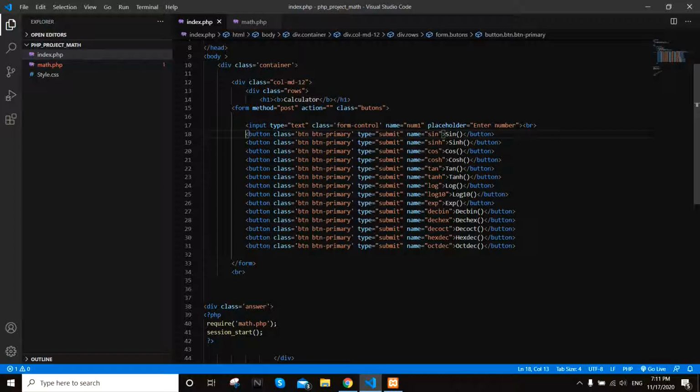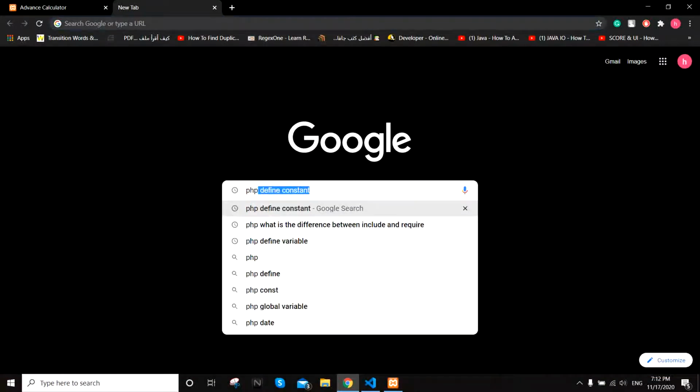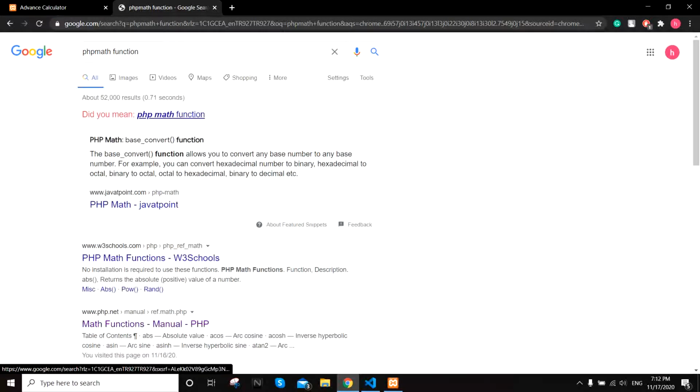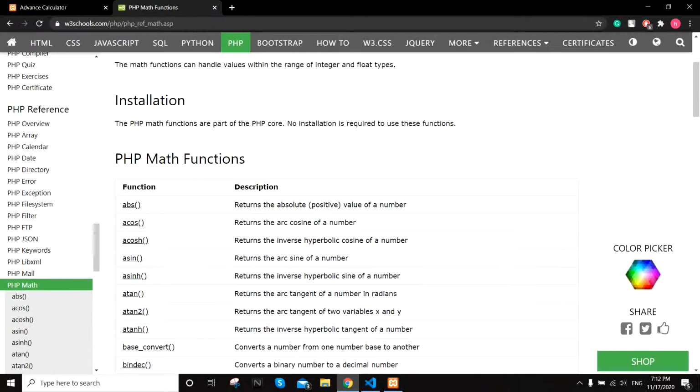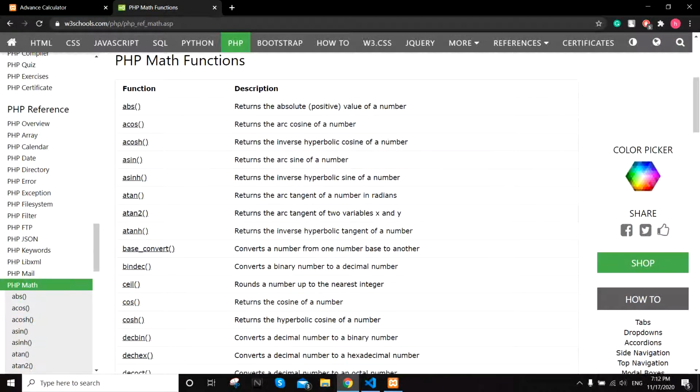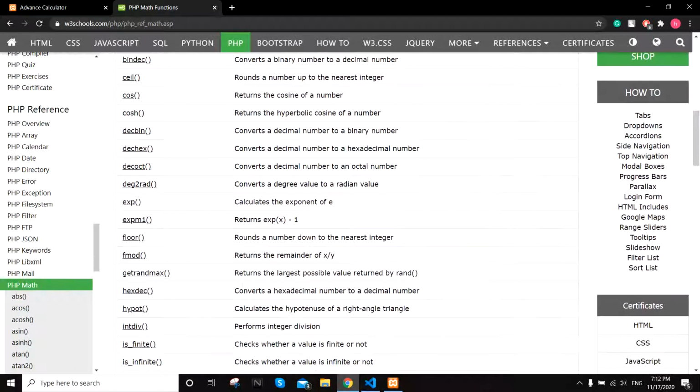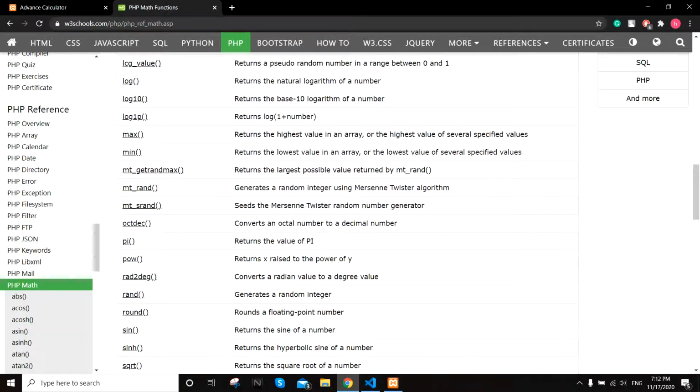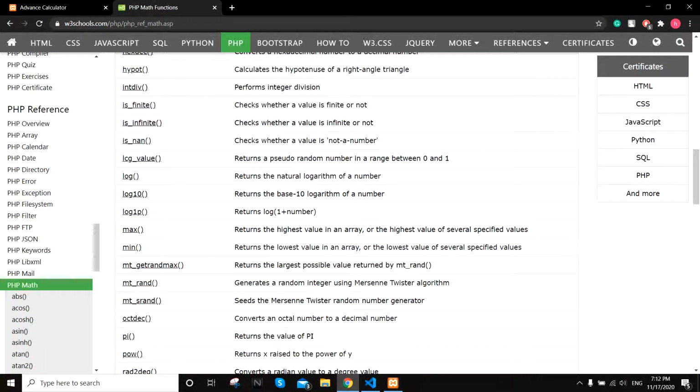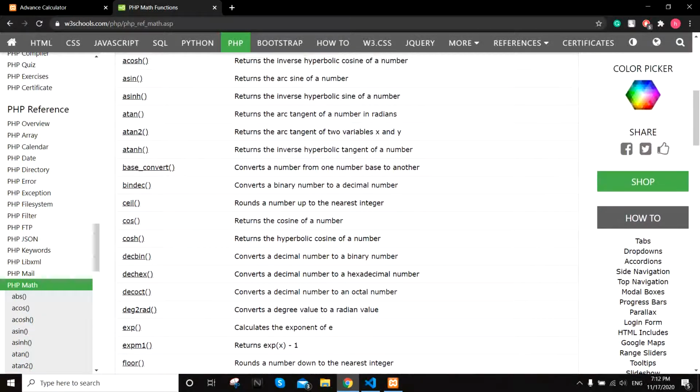So I just made some small functions. Actually, I use 14 of them. We have so much more than that. As you can see here in the PHP math functions, we have lots of mathematical functions. It's so hard to do all of these functions, so instead of that, I just use some of them.